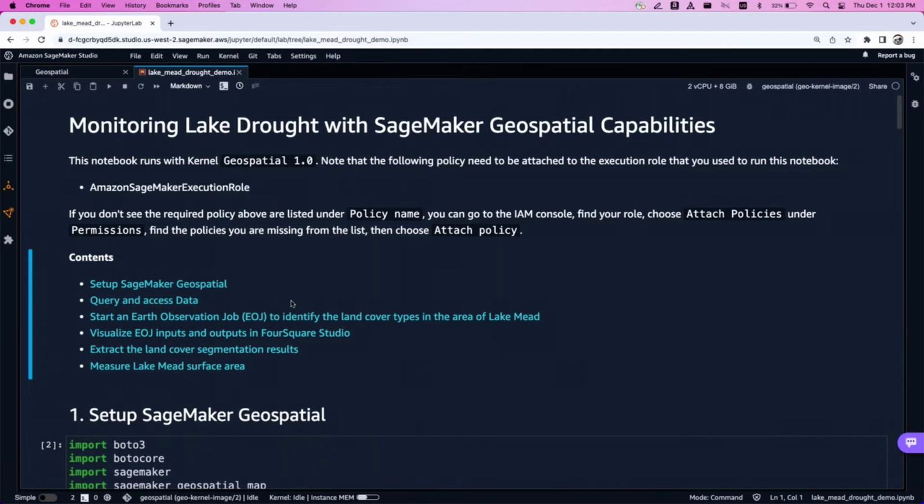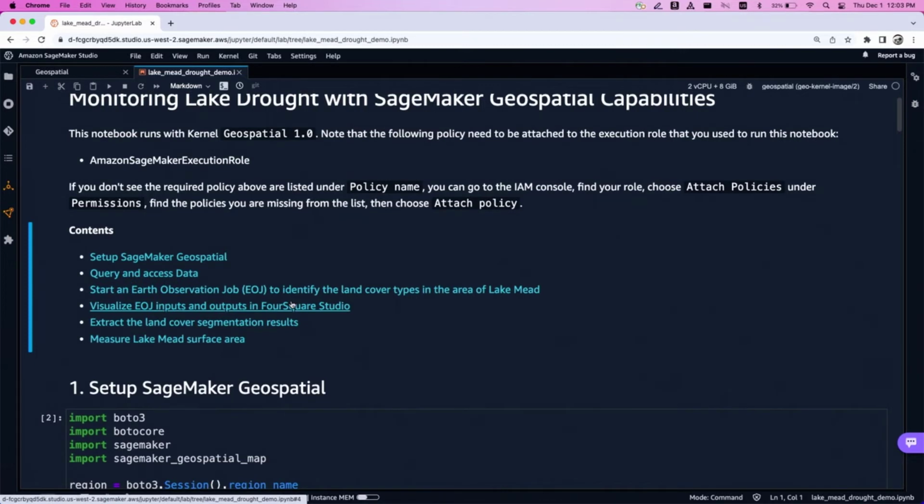Before we run through the notebook, make sure you have the necessary policies attached to your notebook instance. Lake Mead is the largest reservoir in the US. It supplies water to over 25 million people in the US. It is located in the states of Arizona and Nevada, only 24 miles east of Las Vegas. Fun fact: since 1937, Lake Mead has been shrinking for over 80 years. Now it's at its lowest. So in this demo, we will show you how you can measure the surface area in 6 steps.